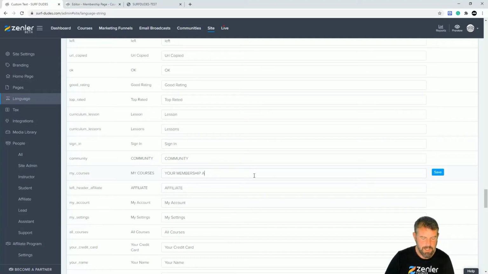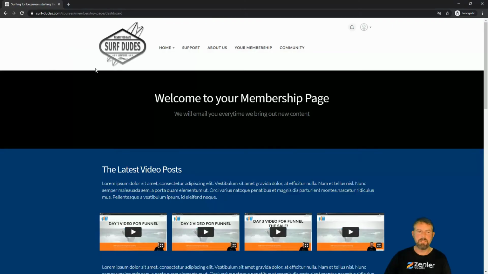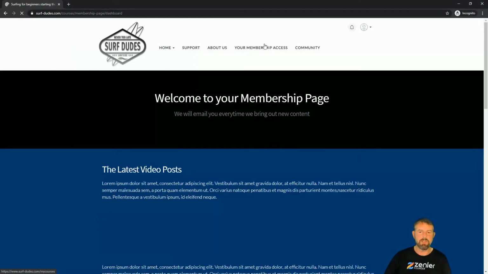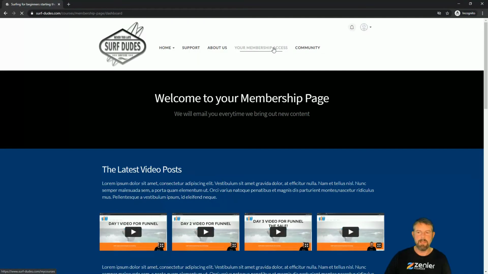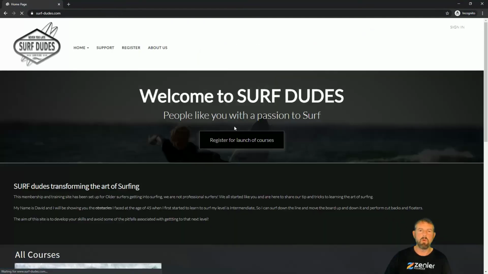Let's just change it here, and then I can demo it to you. Access, so I'll just put access on the end. I'll save that, come back into my incognito page and hit refresh, and you're going to see this will change to your membership access. Now remember, if you're logged out, you're not going to see this, and even if you're logged in as a registered user and you haven't bought the actual course, then you're not going to be able to access that page.